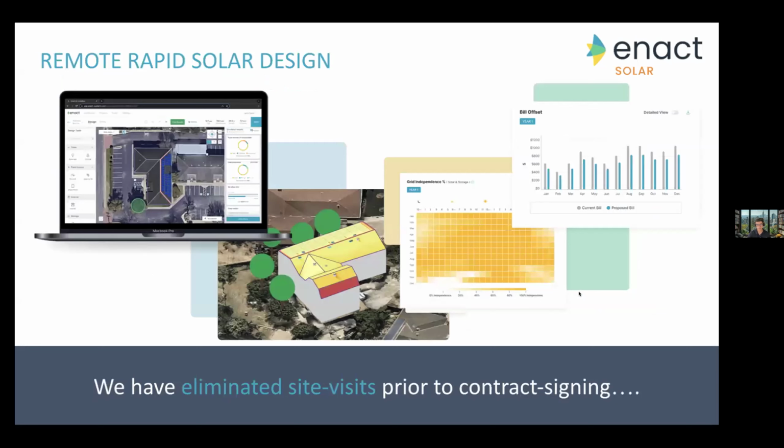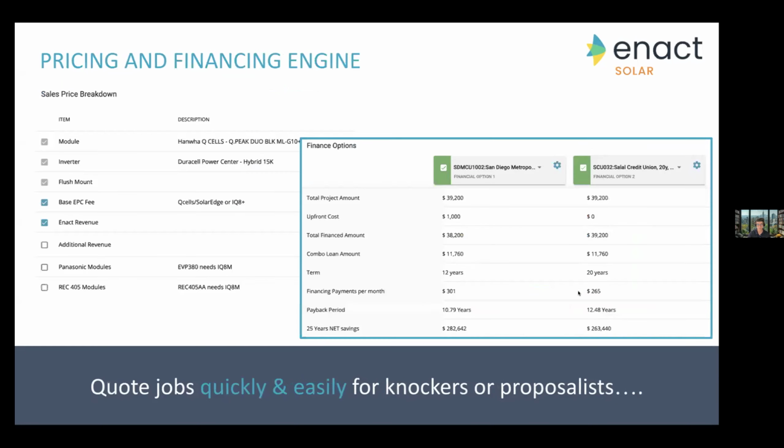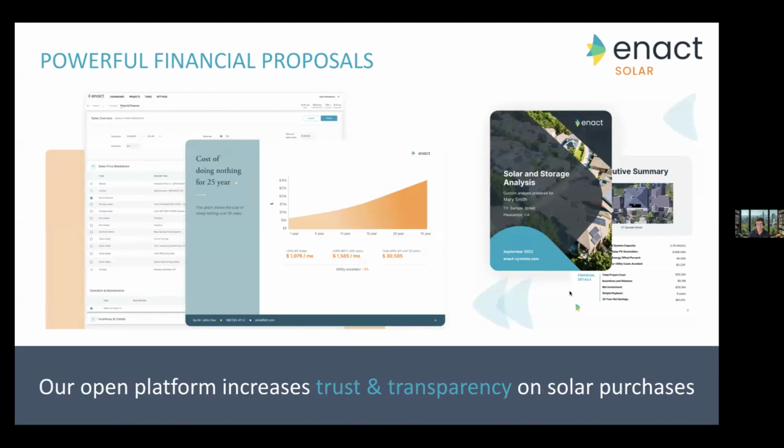But first, I'll be showing a demonstration of the software. And here's just a quick preview into the slides of our rapid solar design, how you can price and finance easily within our pricing page, and finally, the proposal aspect of exporting the proposals.